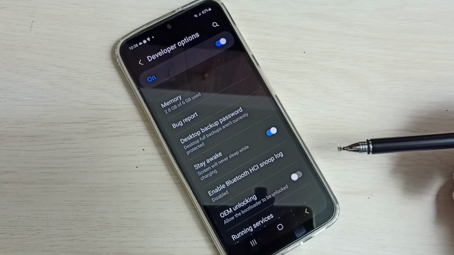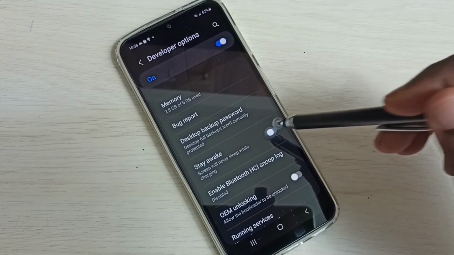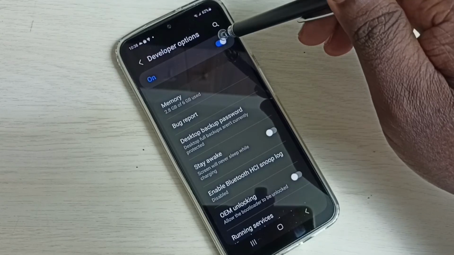So if you want to disable this, again tap here and disable, then disable developer options.